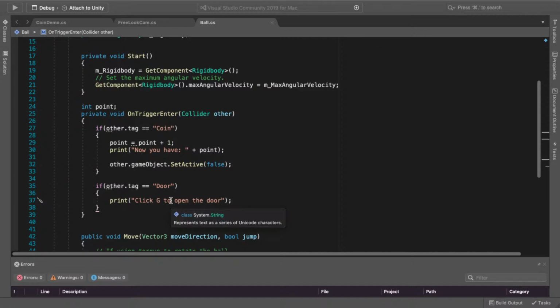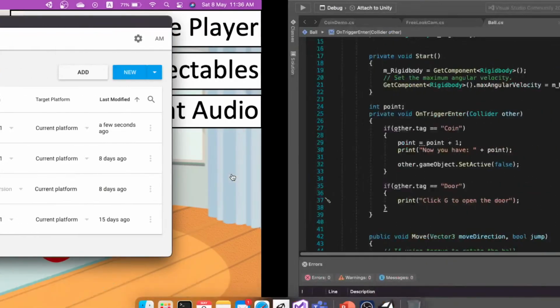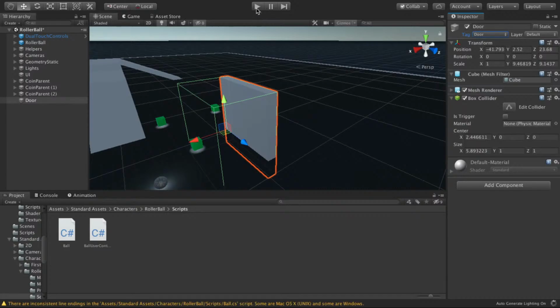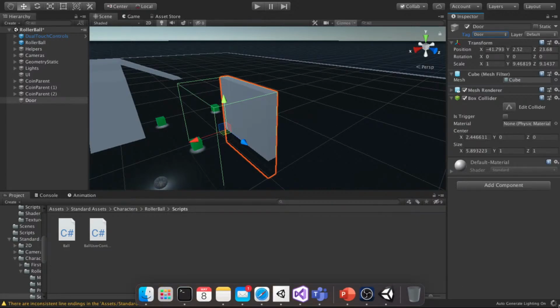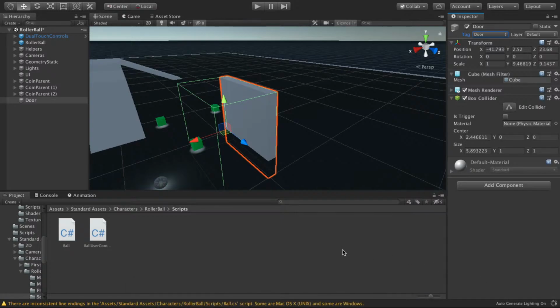Let's save it and let's see what happens. And it's executing. Here you can see you have to wait till it gets executed.